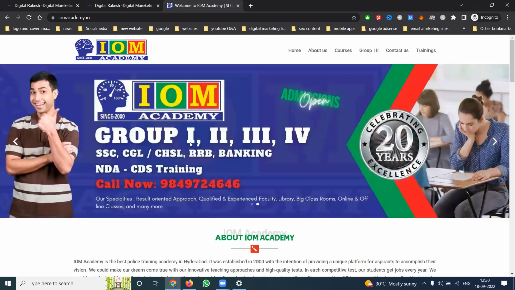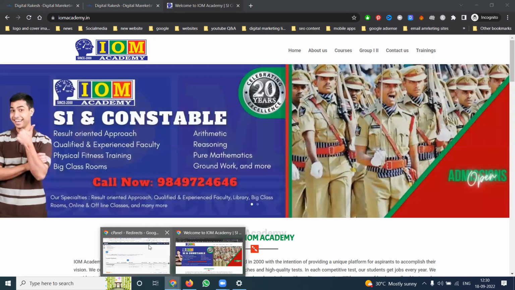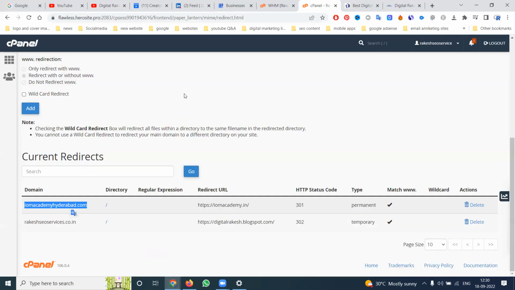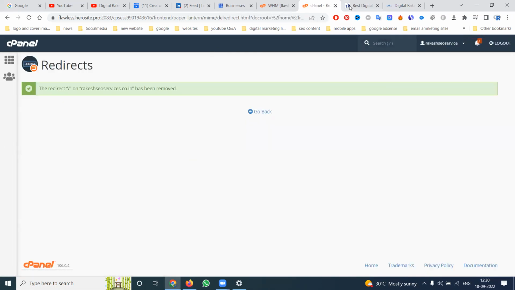Whatever method we use, first of all there is the option called redirect in cPanel. One is called 301, second is 302 redirection. 301 is permanent and 302 is temporary. The first one is always permanent, the second one is temporary. Any edit option is available? No edit option is available. If it is not required, click delete and remove the redirect.